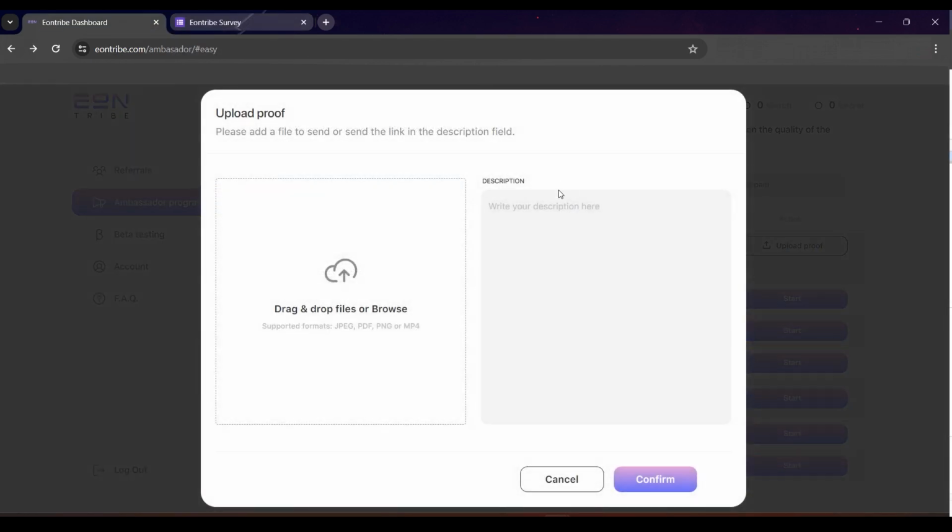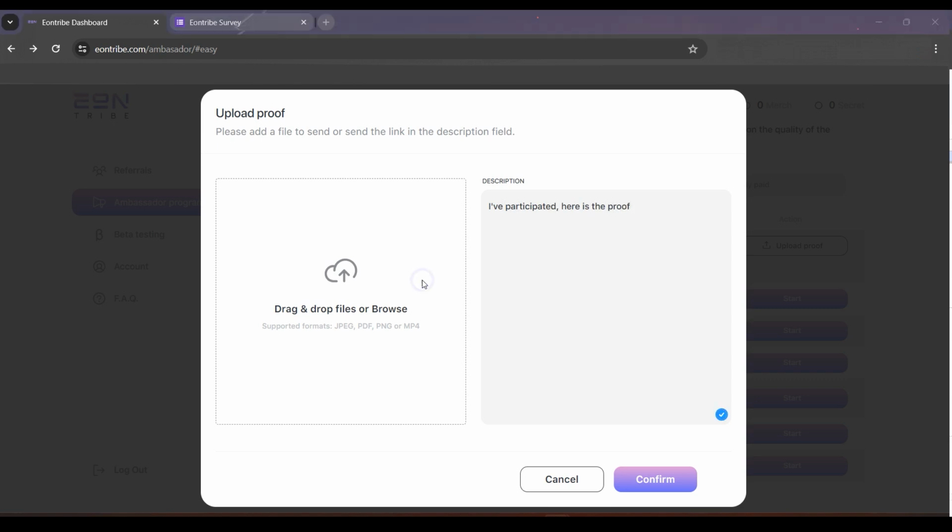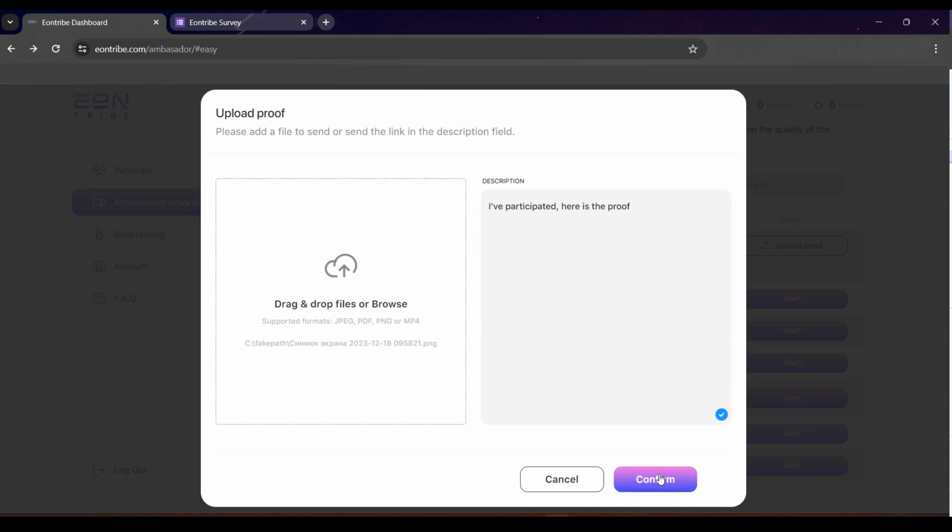If it's marked as completed, rest assured that your rewards will be automatically credited to your account. If it's check your email, make sure to monitor your inbox. You'll receive feedback on what might need improvement.